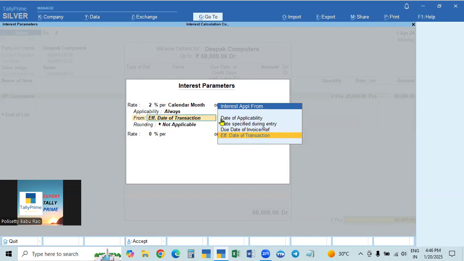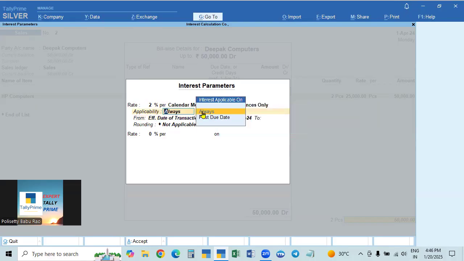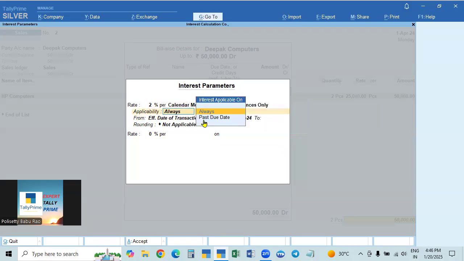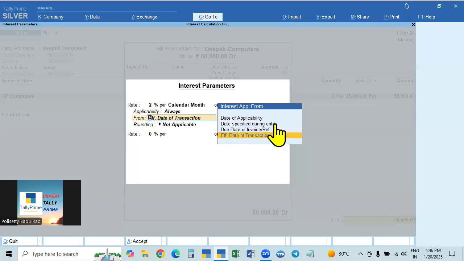In these 2 cases, the first one is applicability, and the other is past due date. In the case of applicability and in the case of due date of invoice, we can take either this one or this one, so the calculation will be different. But in the other case, specified during entry, effective date of interest, we need to take the cash period. You can take just always. Always means this will not work and this will work.